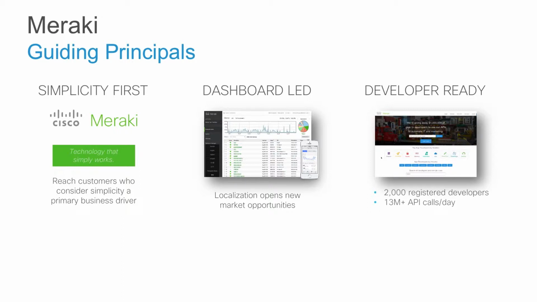In addition, we are led by and through Meraki Dashboard. All features and functionality must be able to be done easily and consistently through the Meraki Dashboard. We have no fallback solution for our product, so it must work through Dashboard or it will not be delivered. Finally, we are developer ready, exposing APIs for our solutions, allowing large customers, managed service providers, or third-party developers to create their own unique IT operational or business impactful solution sets, leveraging the Meraki platform.